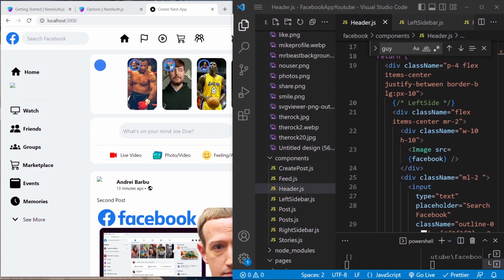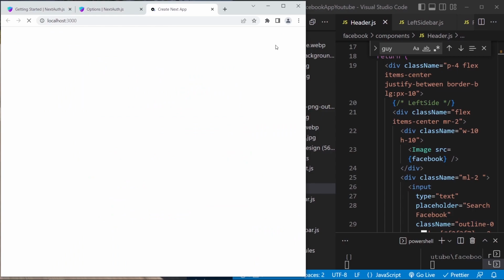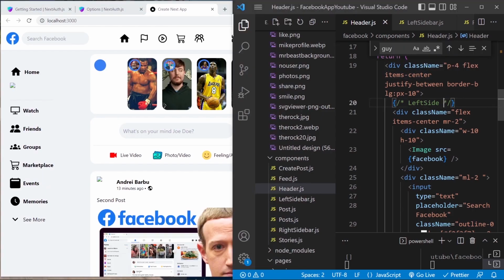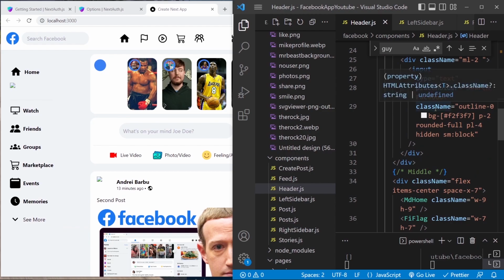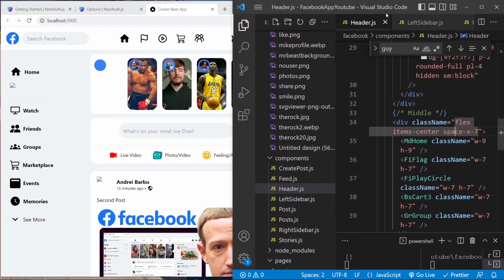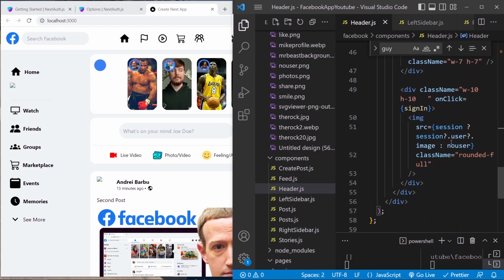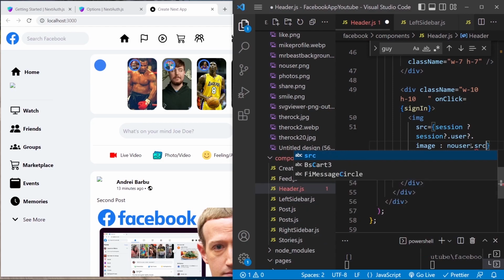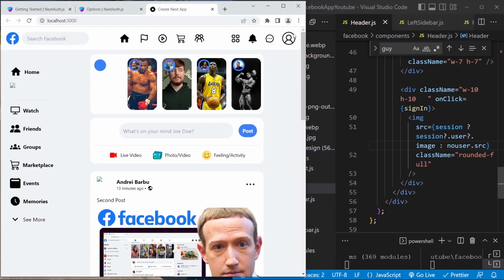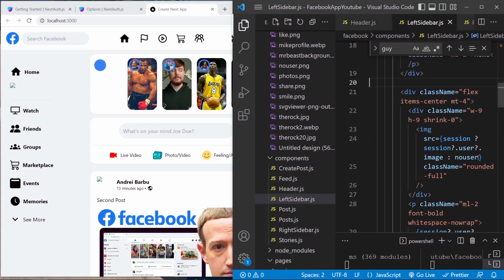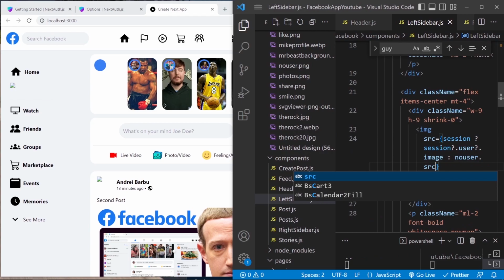Let me make sure I deleted this in the last 24 hours and clear data. Now if I refresh, I'm not seeing the image because, for example, in the header on the right side I have this no user, so it's nouser.src, and save. Now you get this image. Perfect. So let's go to the left sidebar and modify this as well, .src, and save.